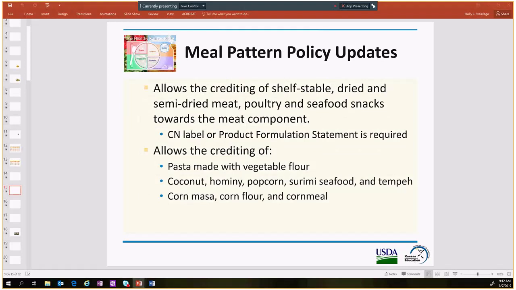We have had some updates in meal pattern policies, and USDA is allowing the crediting of foods in nutrition programs that were not previously credited. So one of those is shelf-stable, dried and semi-dried meat, poultry, and seafood snacks, and those can now credit towards the meat component in a reimbursable meal.